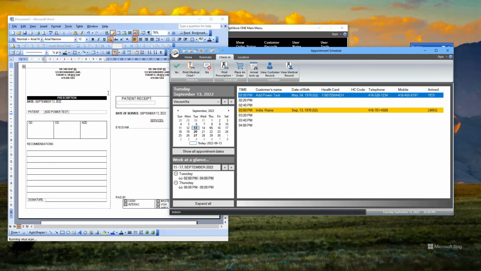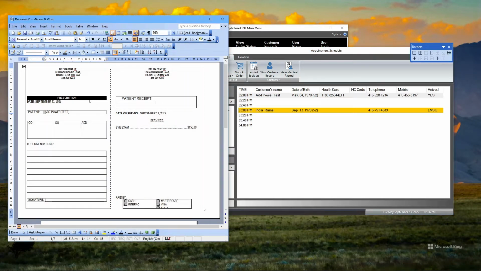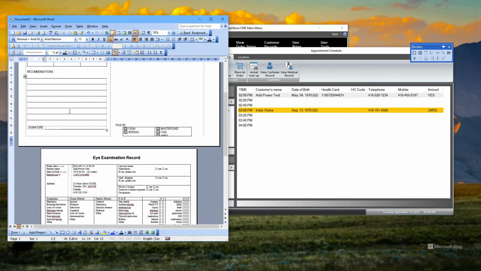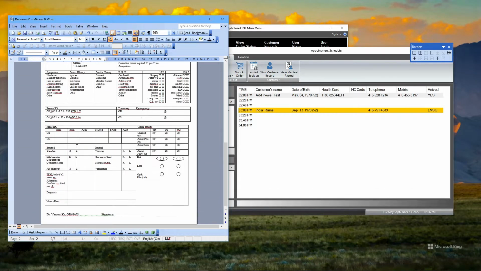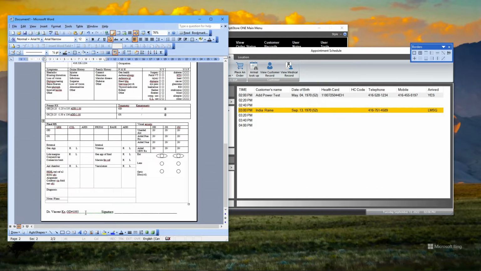And here we go. Here's our medical chart. The chart we worked on is already filled in with the patient's information, their health card, and their current prescription, as well as the doctor's information at the bottom. And that's it. There you have it.